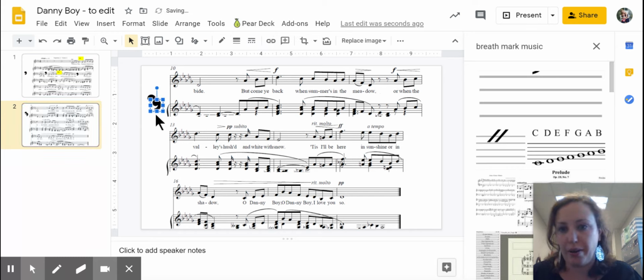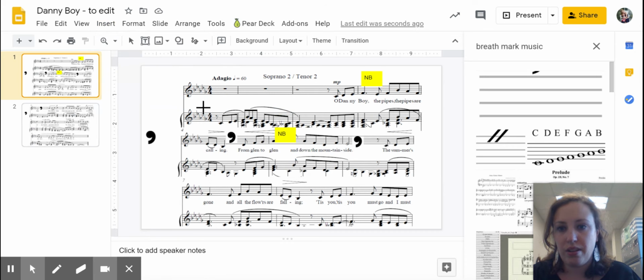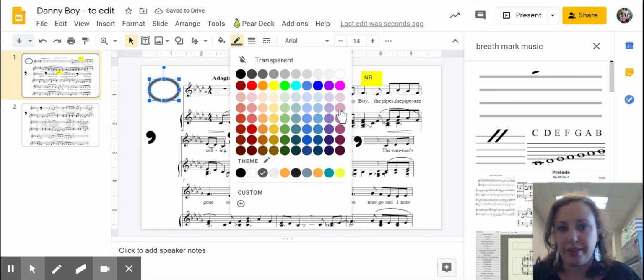The second thing is just to circle dynamics. What I would do here is insert a shape, a circle. Then I'm going to make that circle over here. Make sure it's transparent. Then I'm going to thicken the line of that circle and make it a pretty color. And then I'm going to circle dynamics that I see. So here's one. Same thing again, I can use that Control D and duplicate that circle and move it wherever else I see dynamics.